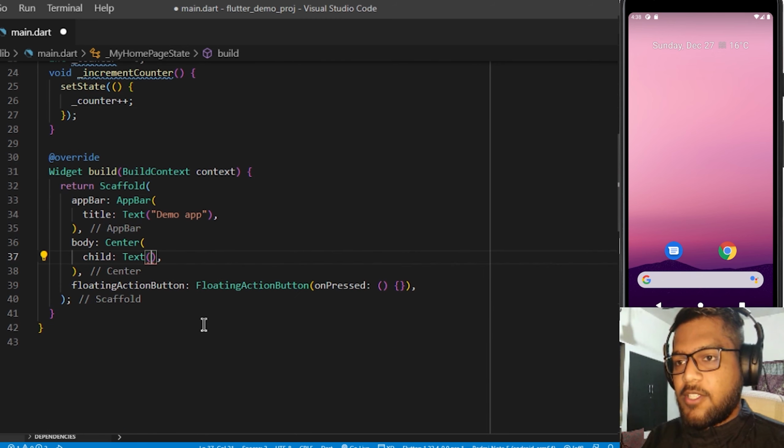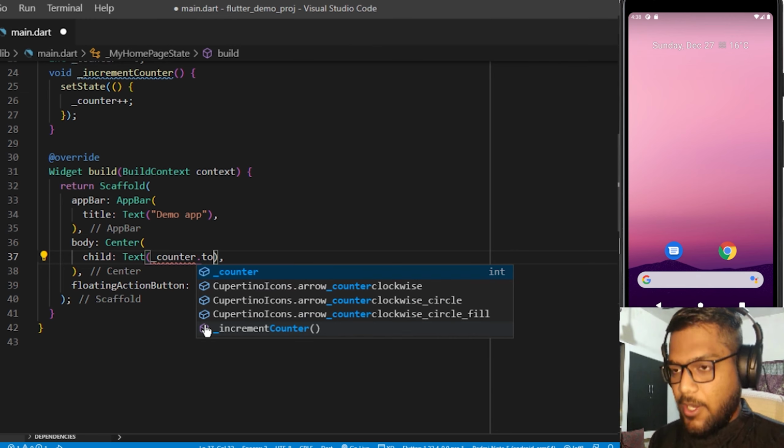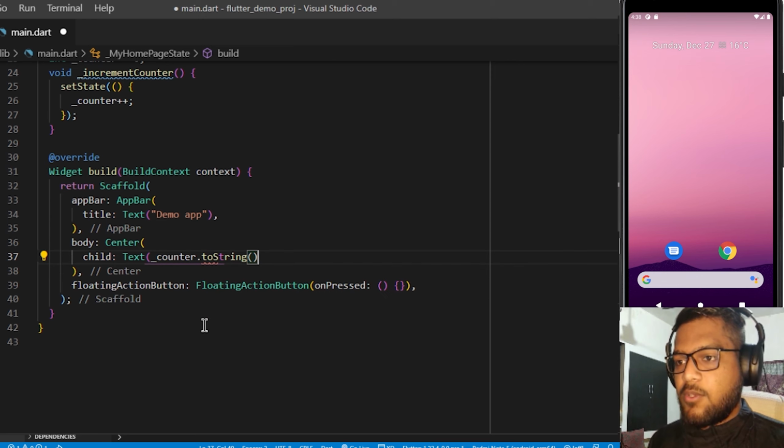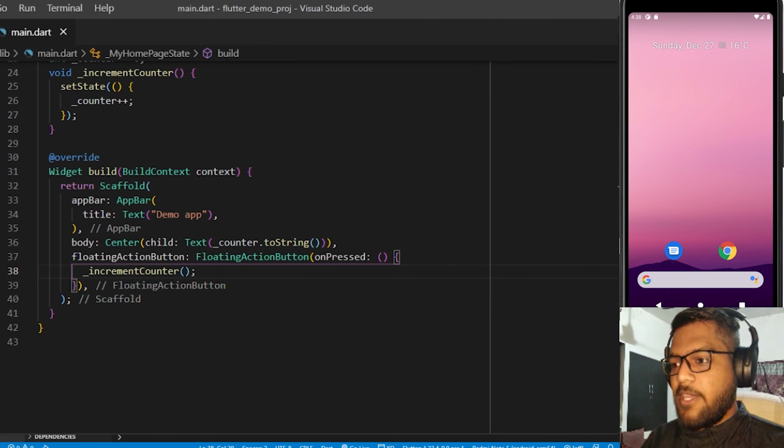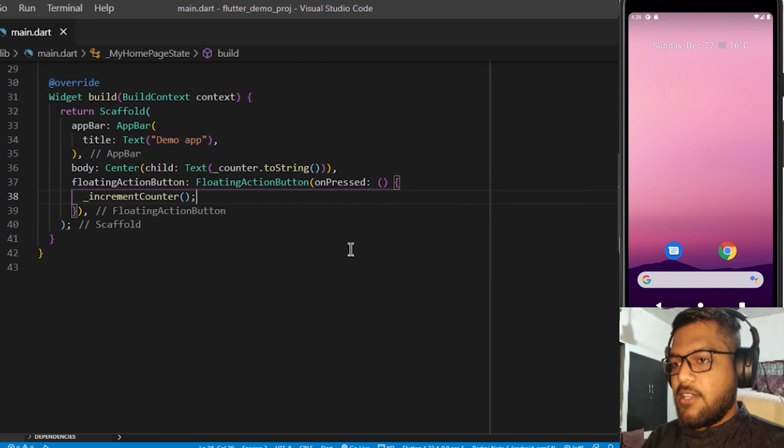Now what we need to display here is _counter, and as _counter is of type integer, we need to add toString to it so that it is displayed in the form of text. And in this onPressed we'll be passing the function which we need to call. So this will be our basic app. Now let's run this app.